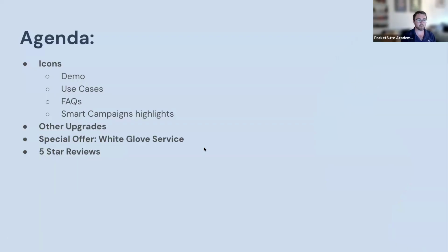So just a quick overview of what we're going to be going over today. I'll be doing a quick demo and walking through some of the various use cases in different industries that you can apply these to, and going over a few FAQs and highlighting our smart campaigns, which we're particularly excited about. And towards the end, we'll also do a quick roundup on some of the other upgrades that we have implemented and are getting ready to implement soon.